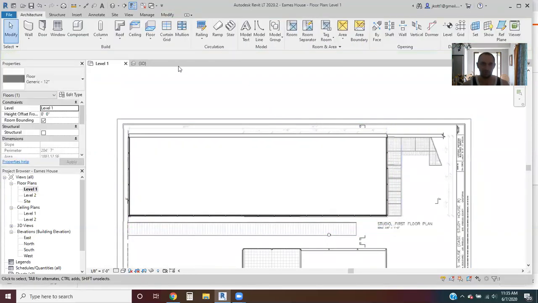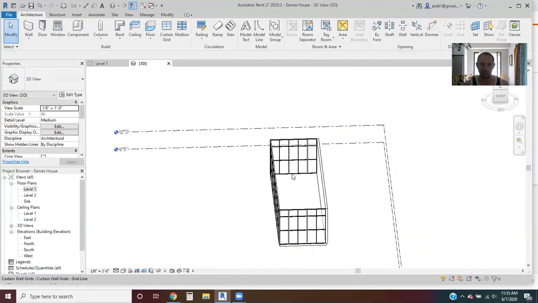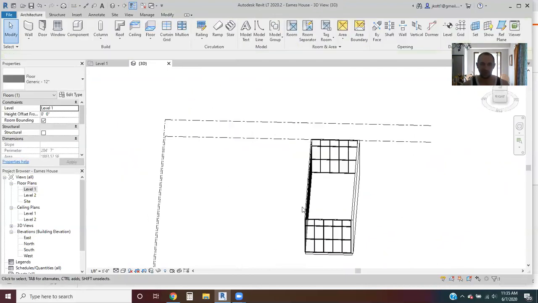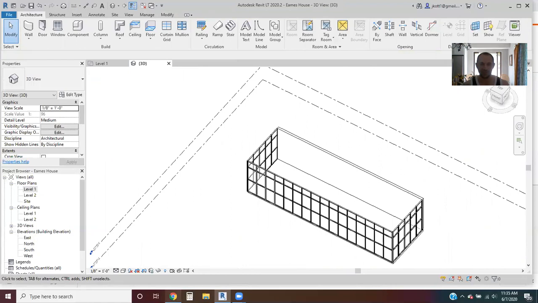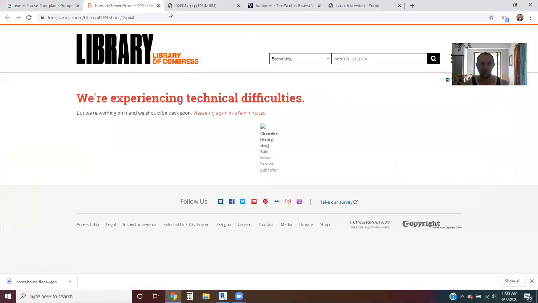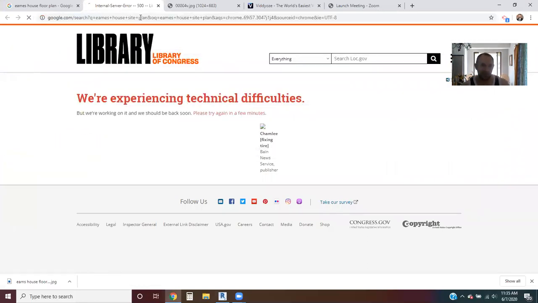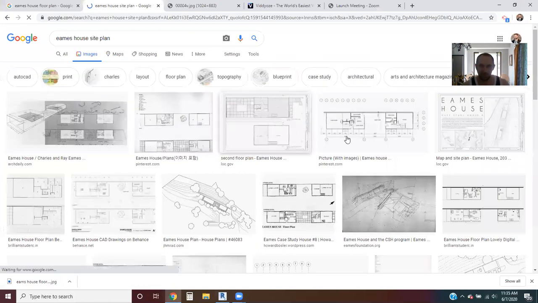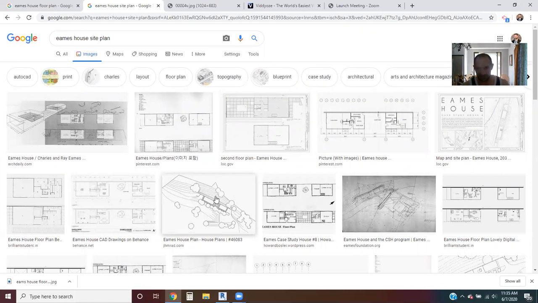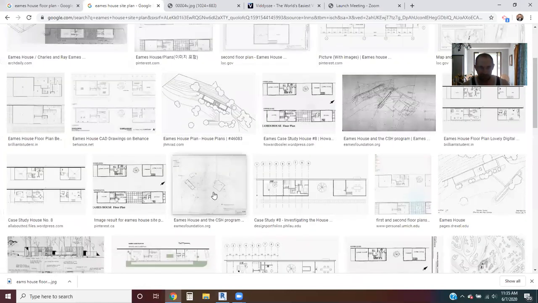Now that floor is in the project as well. Okay, so going back to our original idea of looking at images, if we were to go to Eames house site plan and now look at images for that, now we can see sort of what the lay of the land looks like around the building. Yeah, you can see here's a contour drawing showing that.